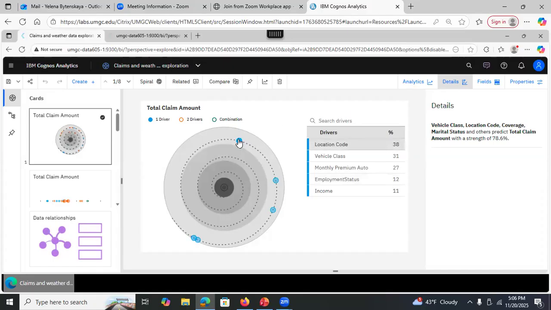And we know location code, right? Why is it important? Again, because it's going to be a column. It's the first column that will be used for the split of the decision tree.